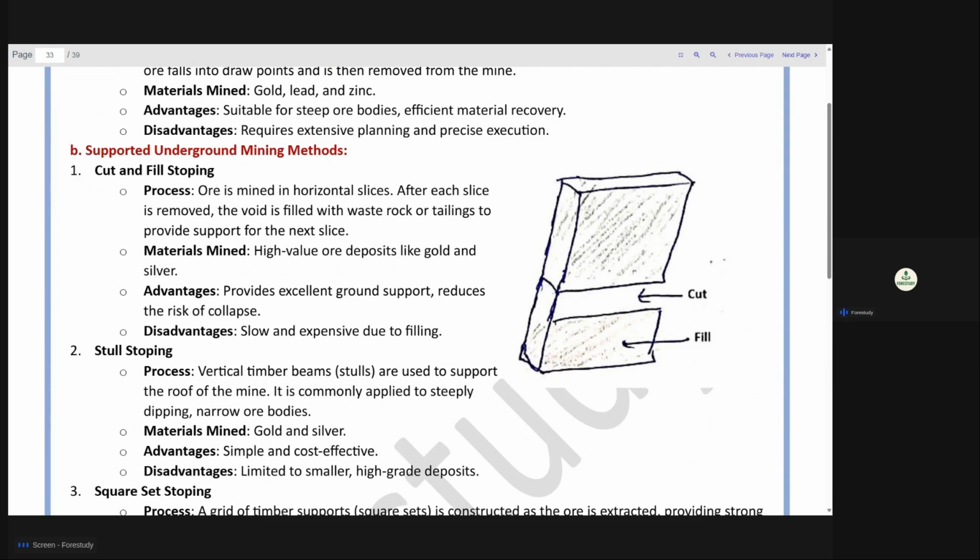In the previous cases, they are creating natural supports. They are not doing anything to fill up the voids or to create support artificially. But from here they will be creating artificial supports, or supports from the remaining rocks. So they are cutting a place and then filling it for support. After each slice is removed, the void is filled with waste rocks or tailings, meaning again waste rocks, to provide support for the next slice.